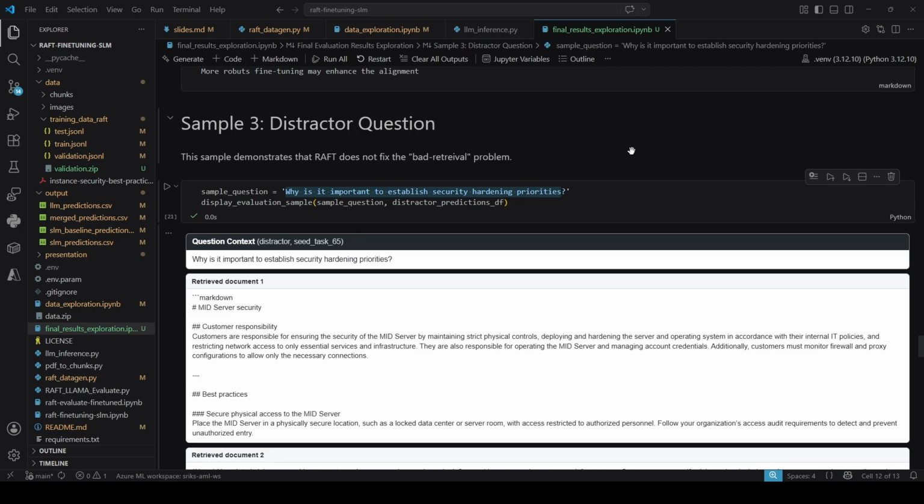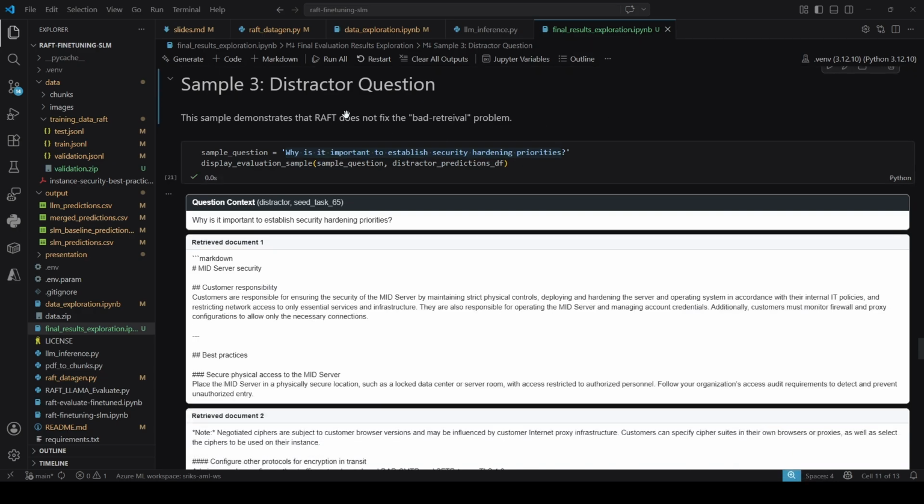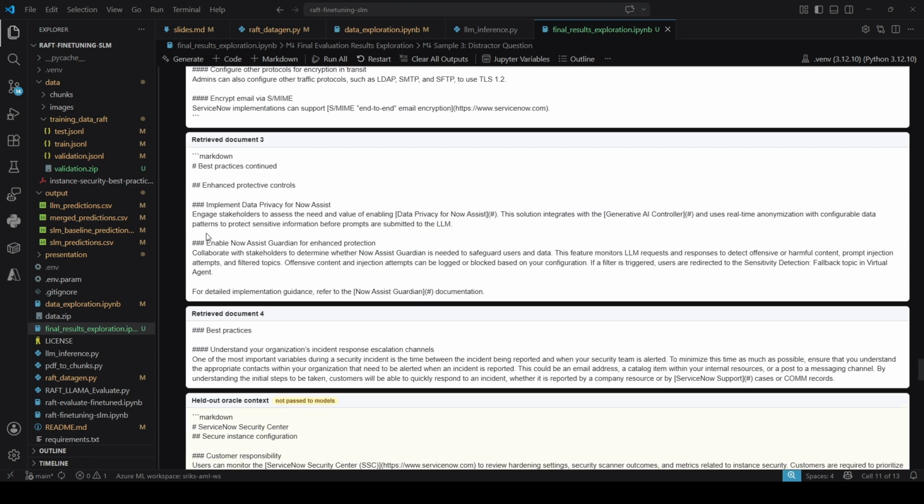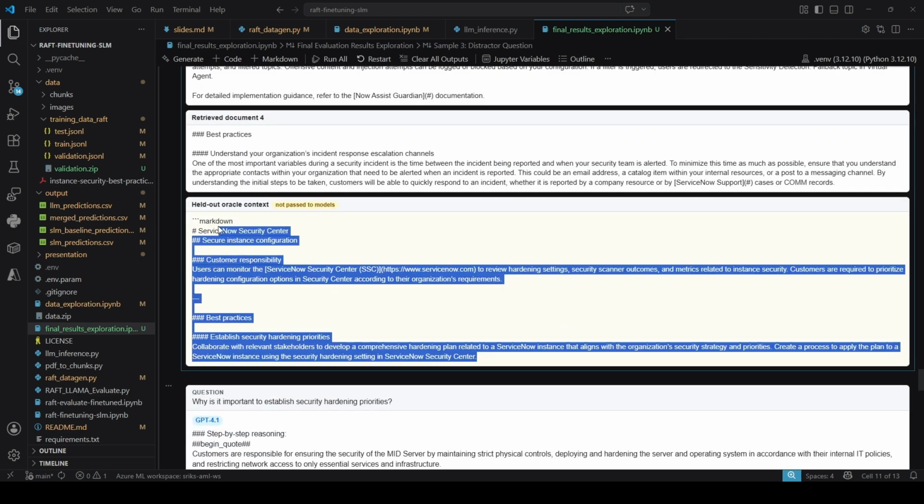Now let's look at a sample that demonstrates bad retrieval, where RAFT doesn't fix the bad retrieval. In this case, this is a distractor question: why is it important to establish security hardening priorities? None of the context shared with the language models, GPT-4 and the SLM, is relevant to that particular question. These are all bad documents, and in fact the actual right document is never shared with the language model.